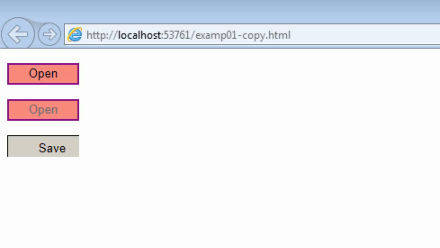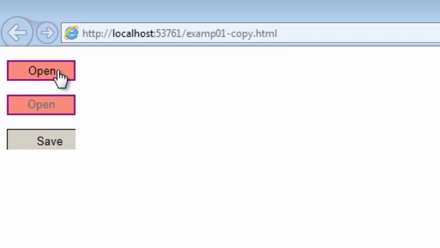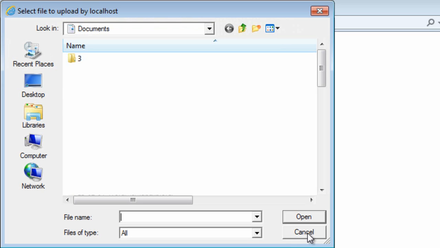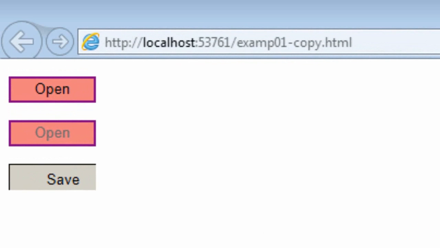Now we can close the browser and we can run it. And now we can see that we have this button up here. When I depress it, it looks like it should when it's depressed, and it has the correct operation.